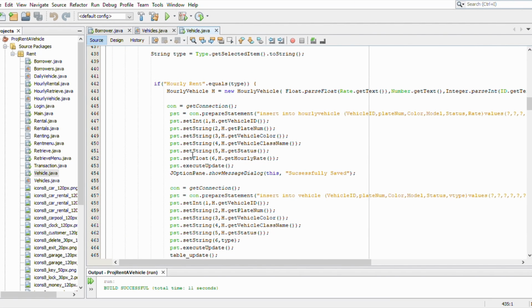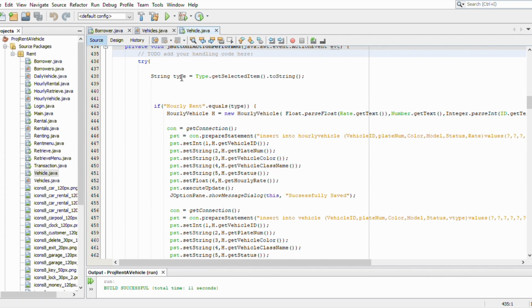In the second part, it will still ask to get a connection with the database. It will then proceed to the SQL statement. This SQL statement inserts a record in the vehicle table. Unlike in the first part, it inserts a record in the hourly vehicle table. So in this part, it then starts to record the information needed in the vehicle table, which is the vehicle ID, the plate number, the color, the model, the status, and the vehicle type.